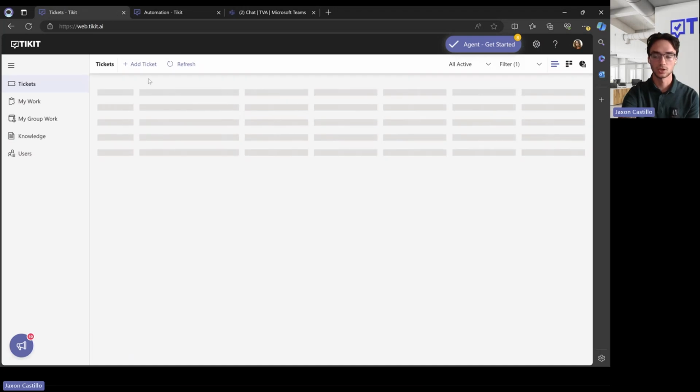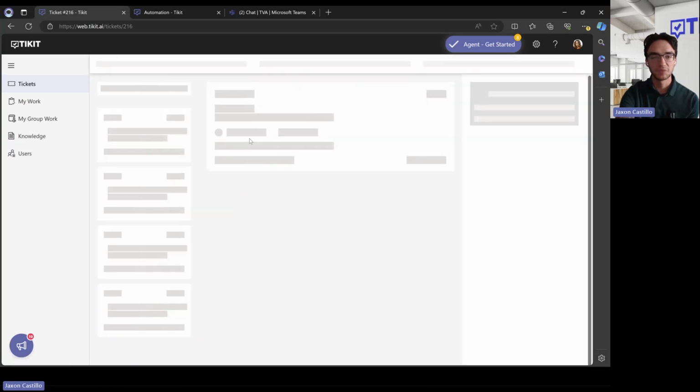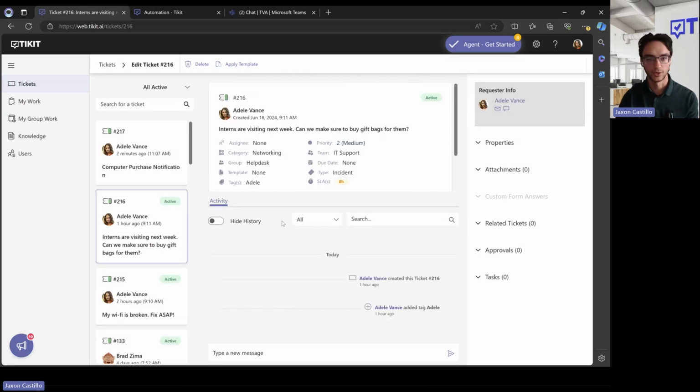Cool. So the last thing we'll be talking about with automations is how to apply a template to an automation. And so my example is that interns are visiting. We all love interns. We want to make sure that they're treated right. We're going to make sure that we buy gift bags for them.